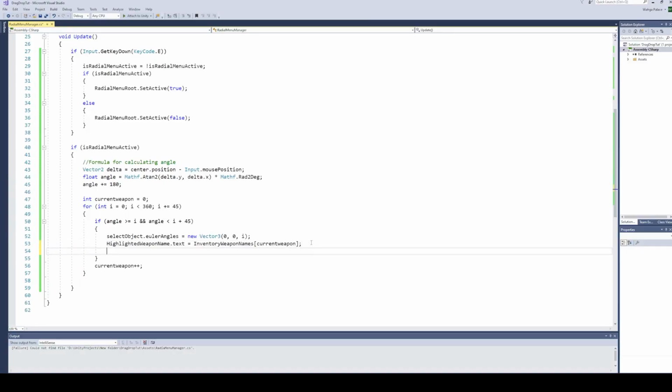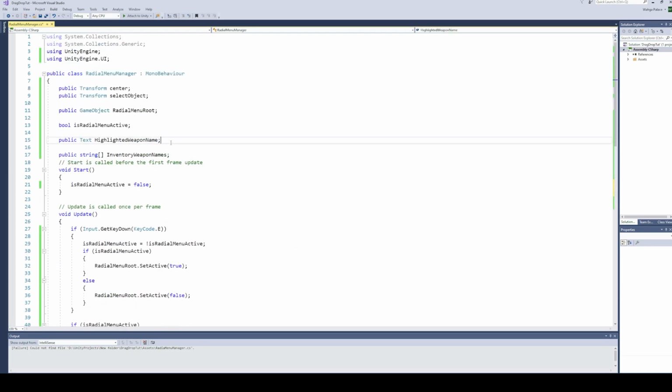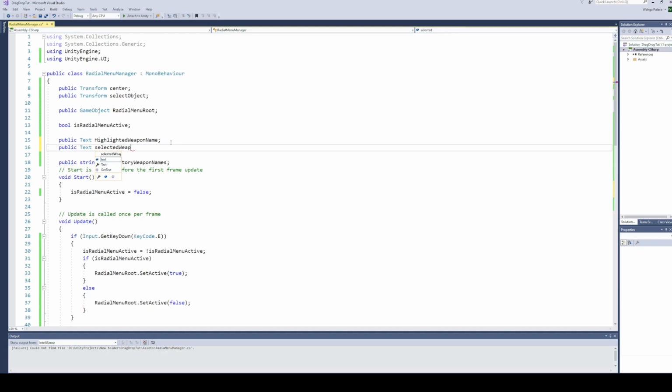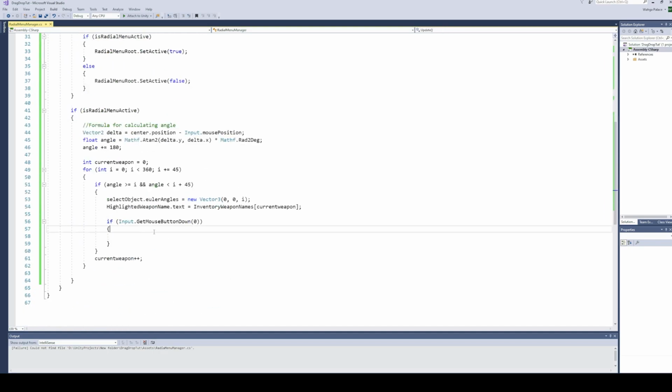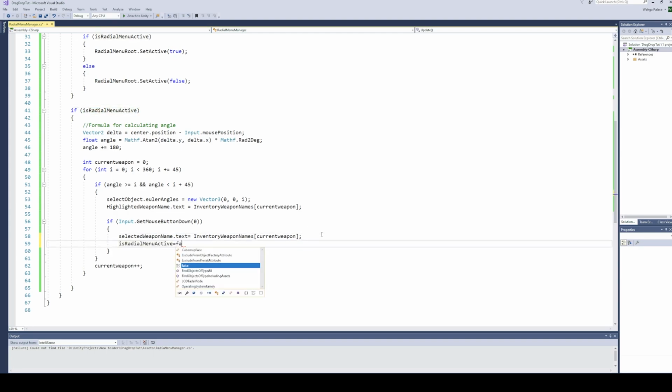Next, we want to change the weapon when we click on it. For this, inside the if condition, we can check for mouse click, and then implement our weapon change logic. I am simply going to change the name of the equipped weapon. For this, add a reference to the equipped weapon text, and inside the if condition, change its text to the current weapon name. After this, close the radial menu.